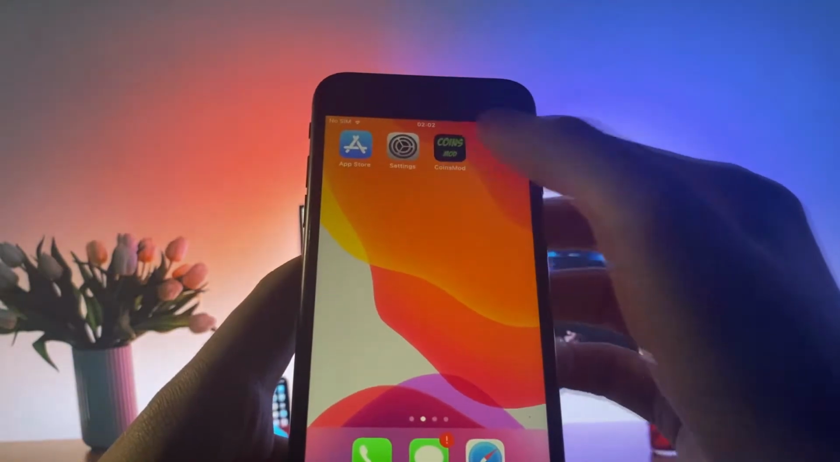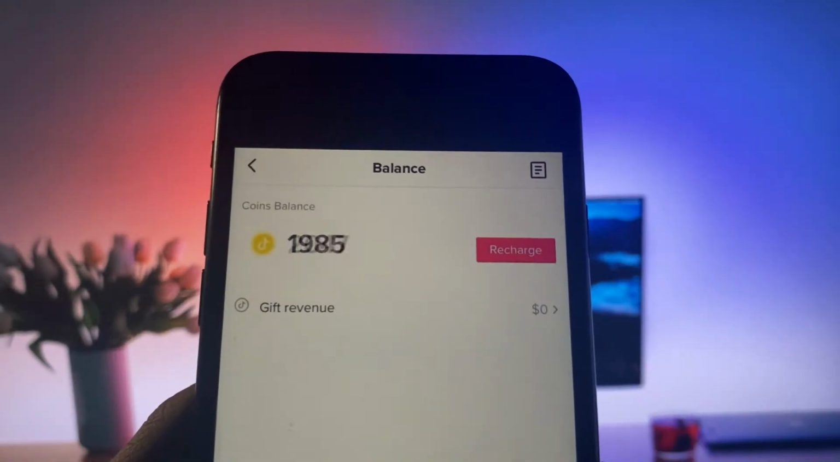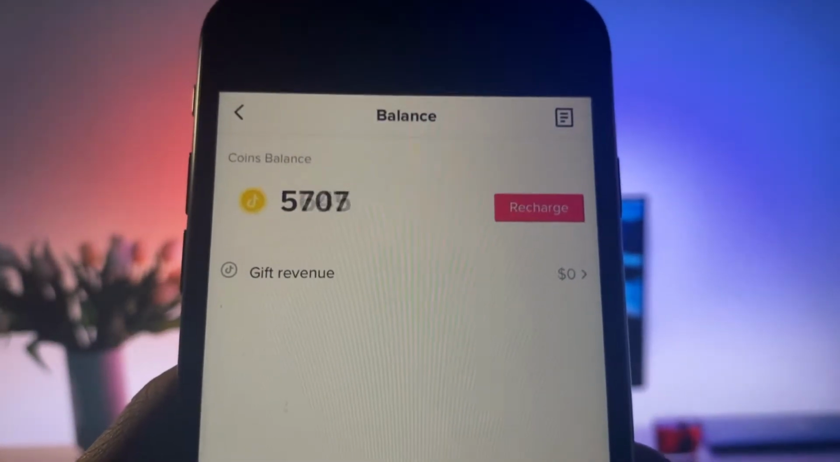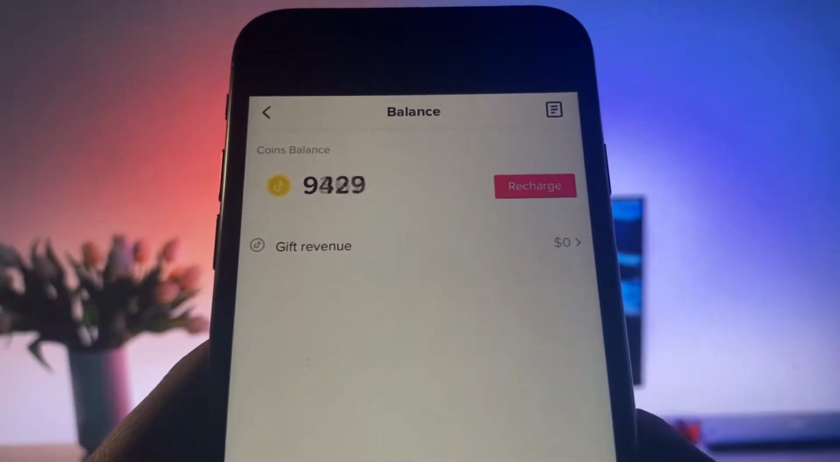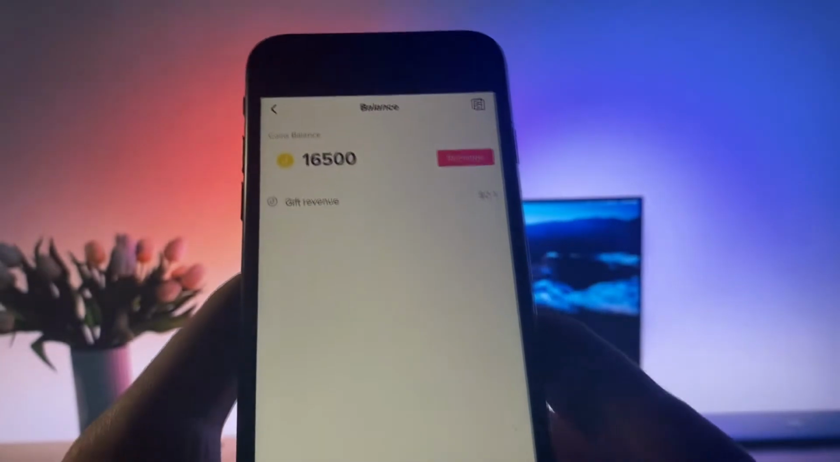Hey guys, in this video, I'm going to be showing you how to get the TikTok coins mod on your device. This will allow you to get unlimited TikTok coins completely for free. And as you guys can see, look at that. I think you get like a ton. I mean, it's super cool. So be sure to go ahead and try this one out for yourself.